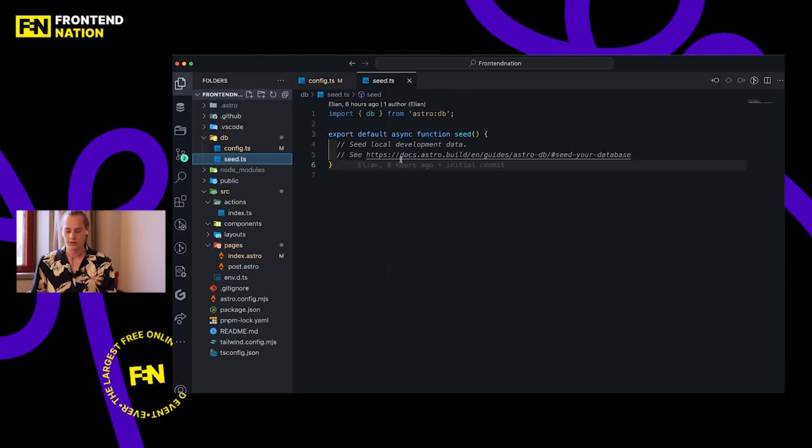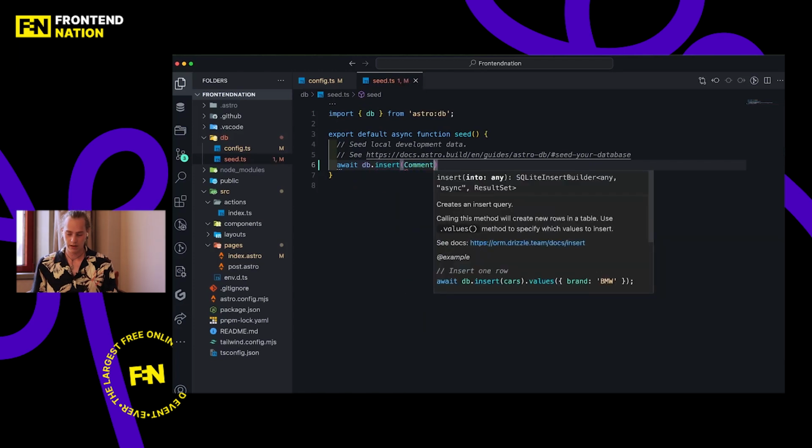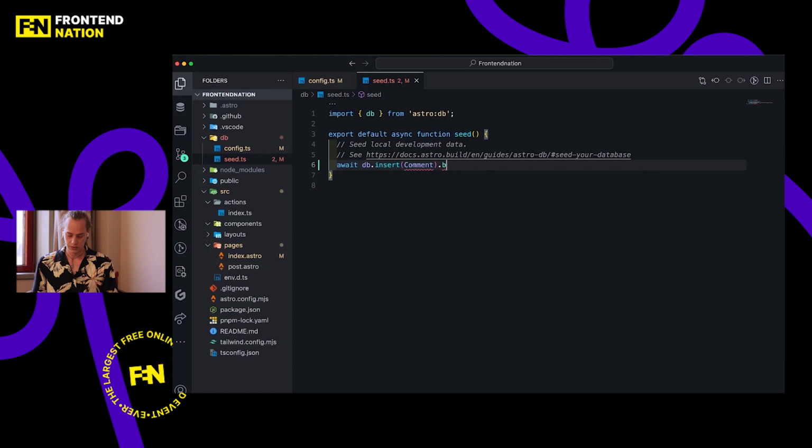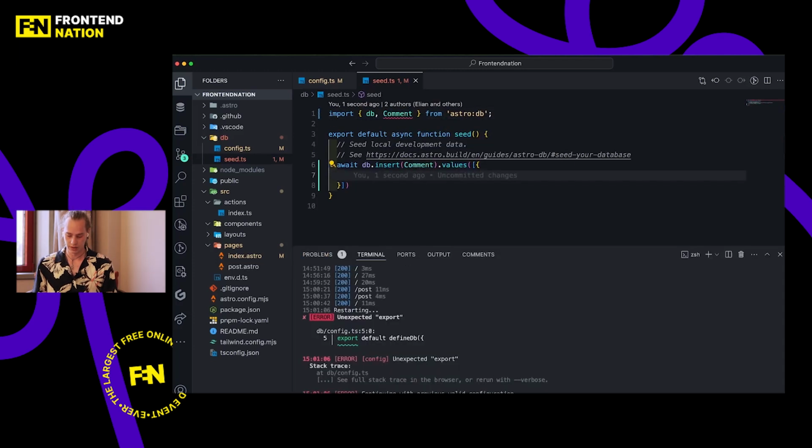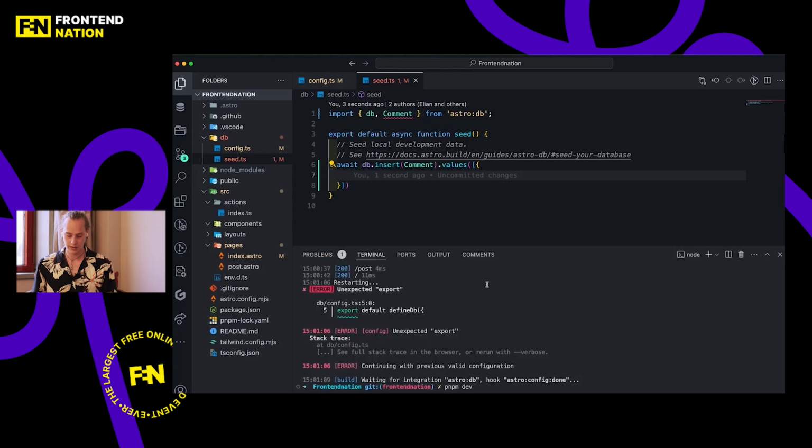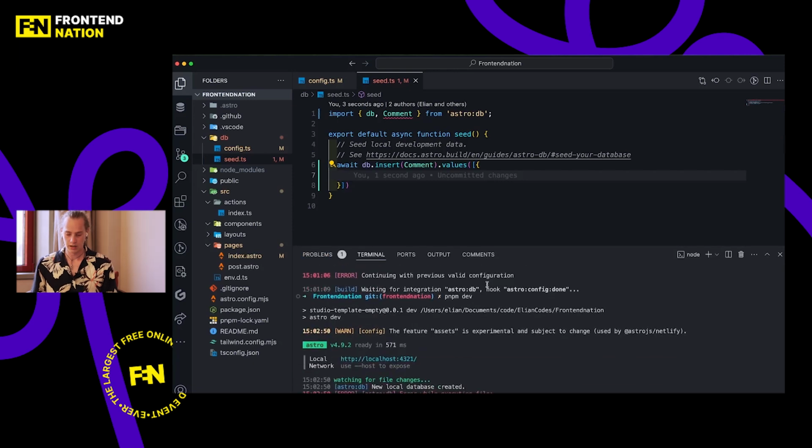Now, let's also have a seed comment, like one comment that we know will always be there whenever we start the dev server. So let's do await database.insert into our comment table, values. Let's make that an array that takes an object. Cool. Quickly going to import the comment as well. Is the dev server running? No, it's not. That's why the types weren't working. Now it should. Cool.